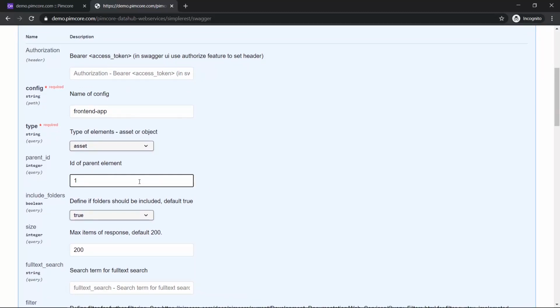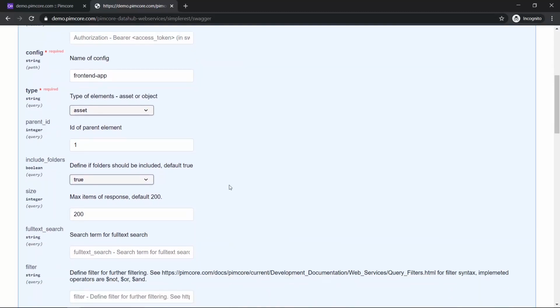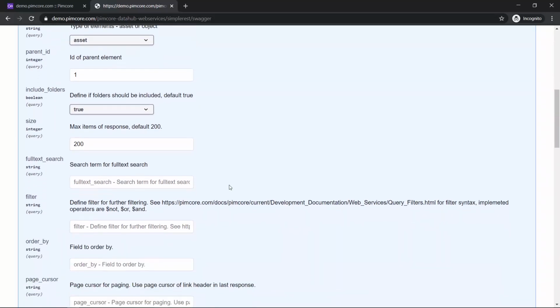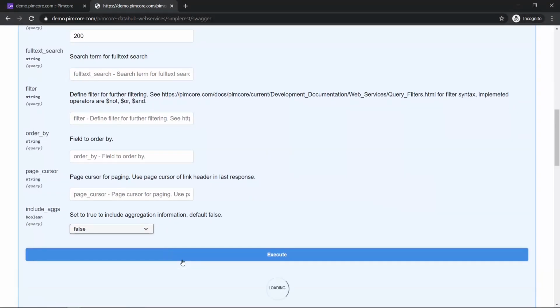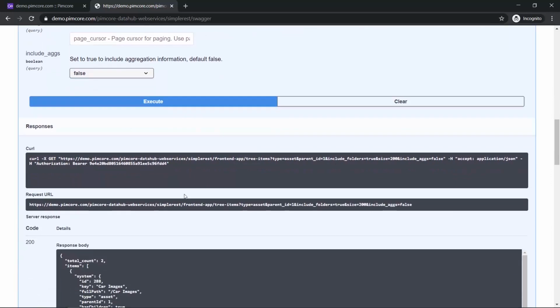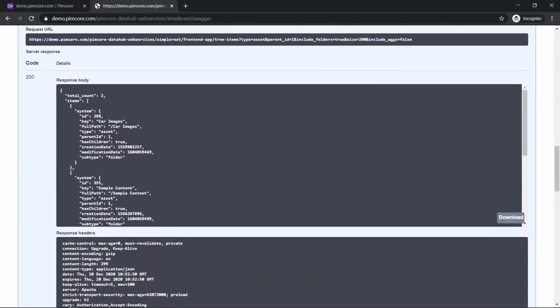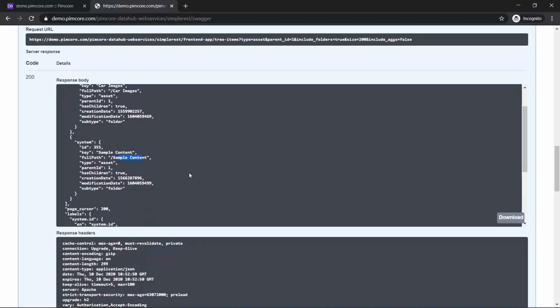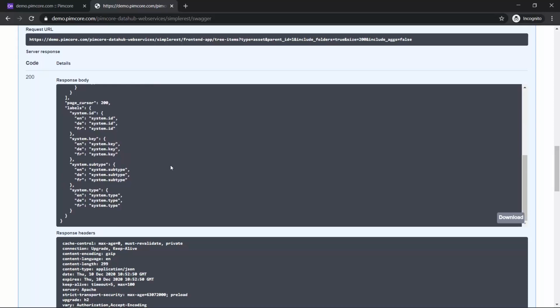And then we specify a parent ID. In our case, we define 1, and then let's maybe just execute it once. And there we see our response here, where we have a couple of folders available, which are the car images folder and the sample content folder. And then we also have all the available labels, but as we haven't defined any nice names in the configuration, it's just the keys themselves that are provided here.